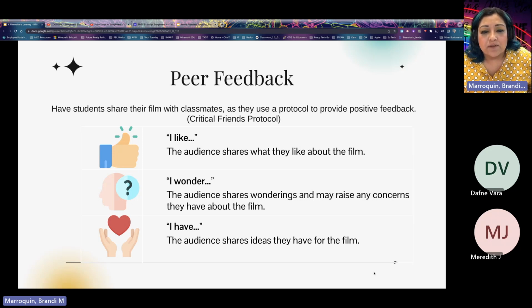So if doing the pre-screening, you definitely would have the group pre-screen, share their film, and then you would have the audience members respond with an I like, an I wonder, or an I have. So they can't just turn around and say, that film was dumb, I don't like it. It's got to be more than that, and it has to be positive.